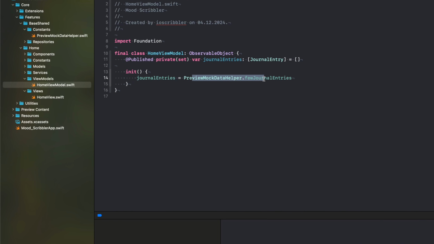Yes, we are still using it, but we've made an important step by moving the logic into our view model. This gives us the flexibility to swap between mock data, backend data, or even local storage easily, all without cluttering the view. Good job to you for doing this.